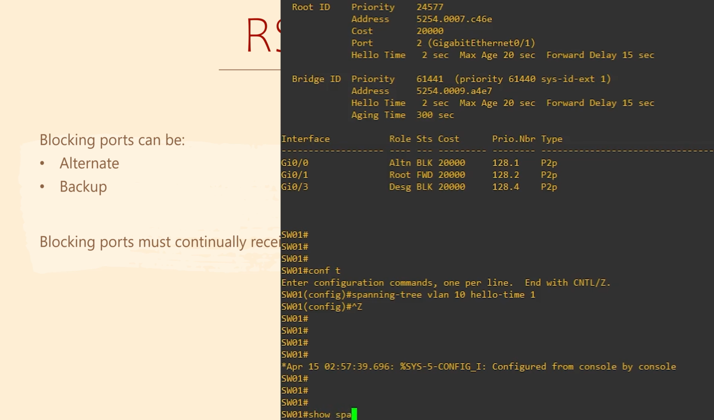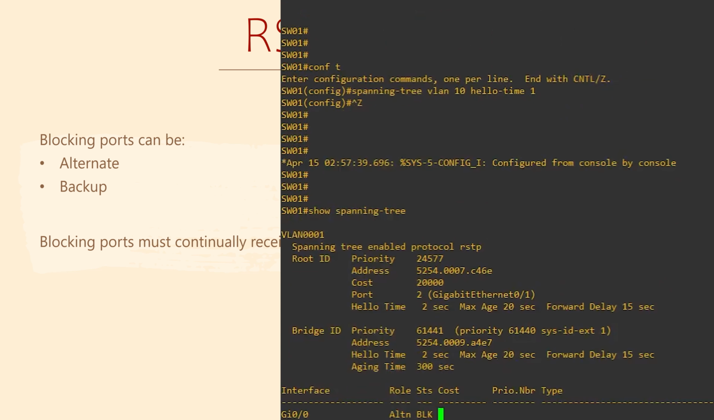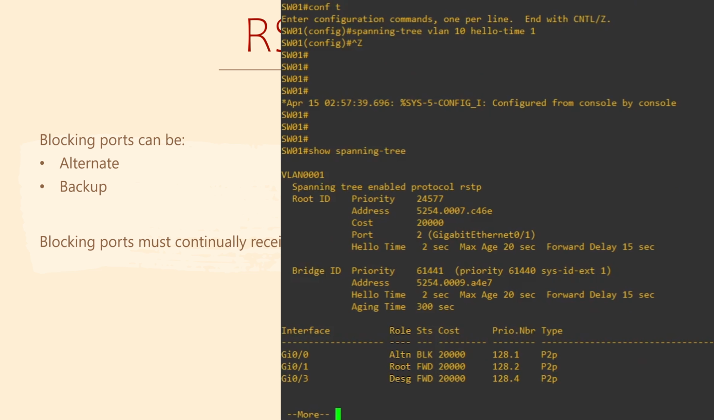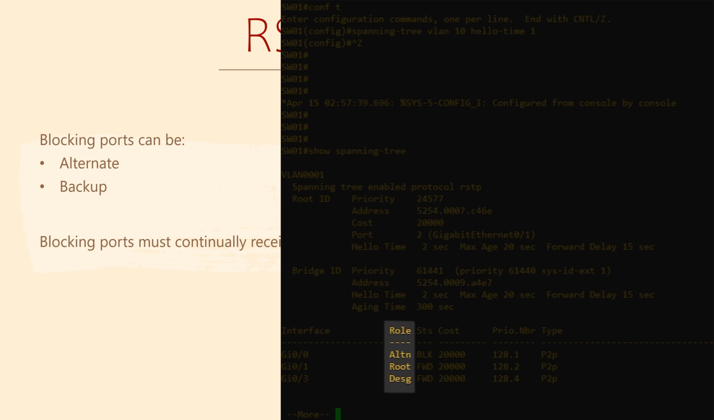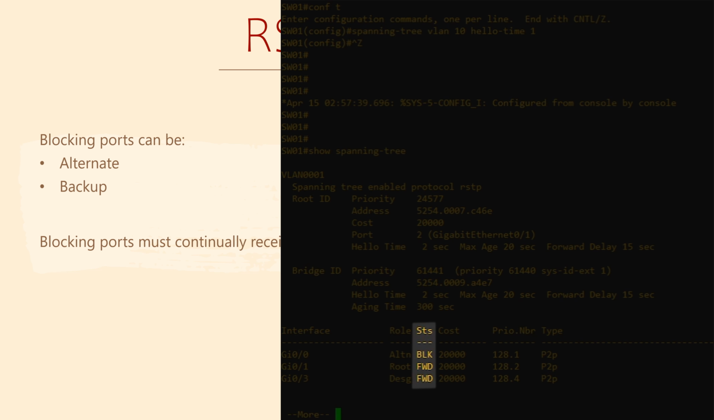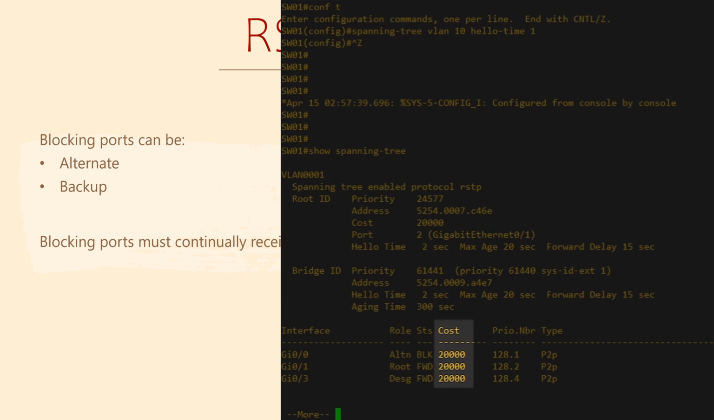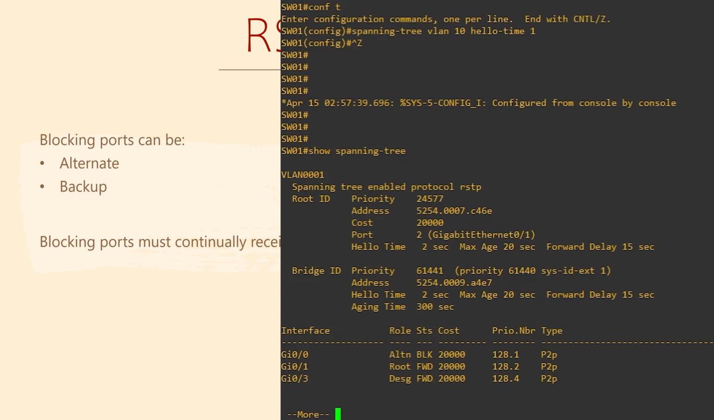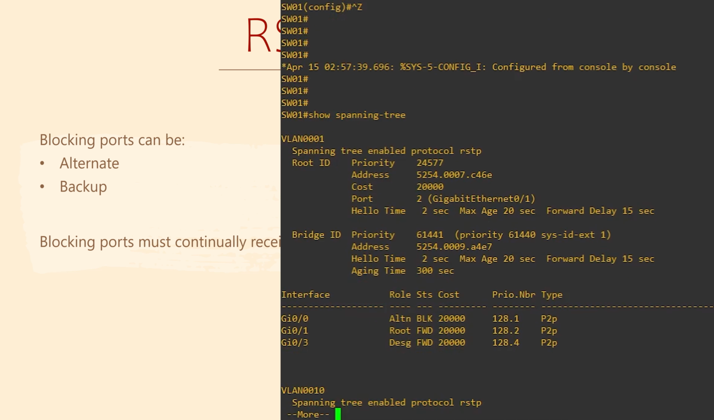We can examine the output of show spanning tree to see these port types. Here we can see the role, which would be root, designated, alternate, or backup. The status, which can be forwarding or blocking. And of course the cost, which we spoke about last video. The cost is determined by the speed of the port.